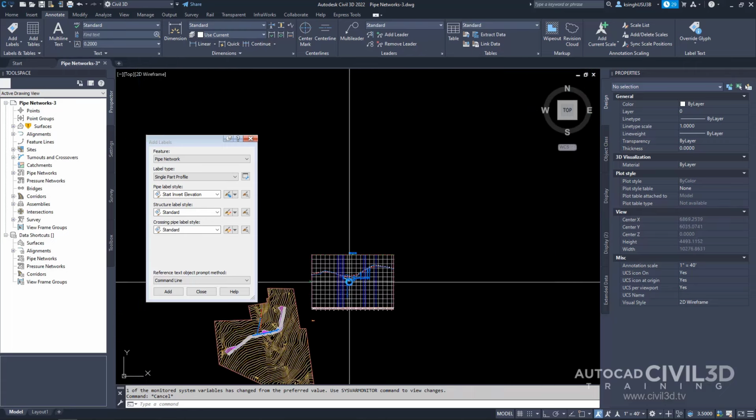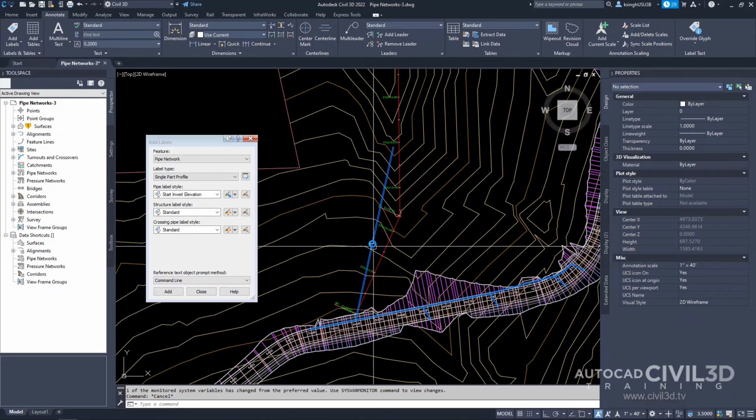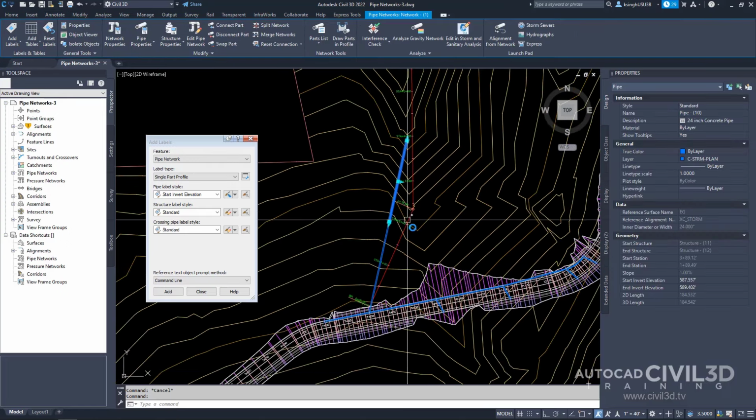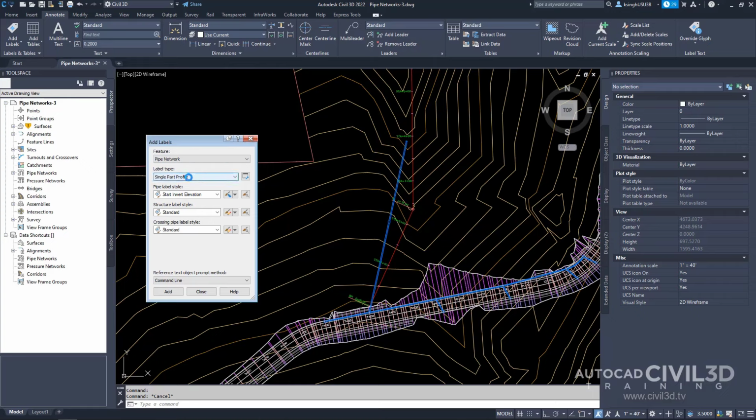Go ahead and pan and zoom to our Plan View until you get to this pipe right here, right along our storm alignment, which is in red right here. But these 2 pipes I want to label with the spanning pipe label. Go ahead and go into your Add Labels dialog box and select the label type. We're going to change that to Spanning Pipes Plan. We're going to change the label style to 2D Total Span. Then go ahead and click Add.